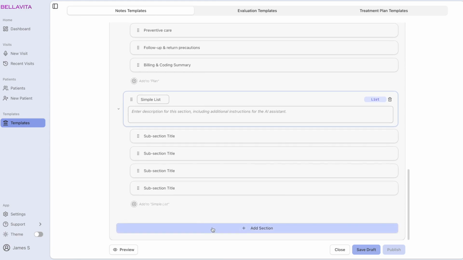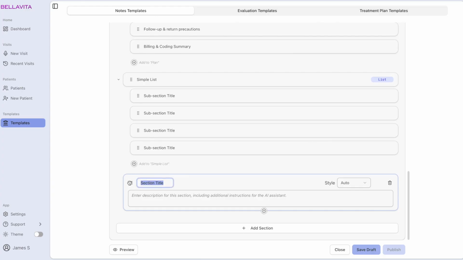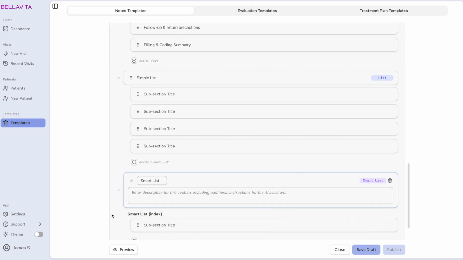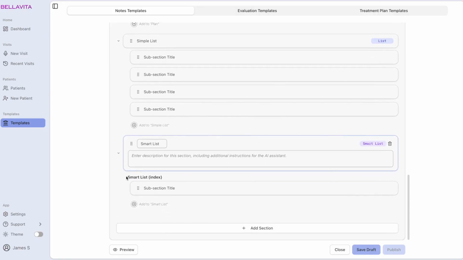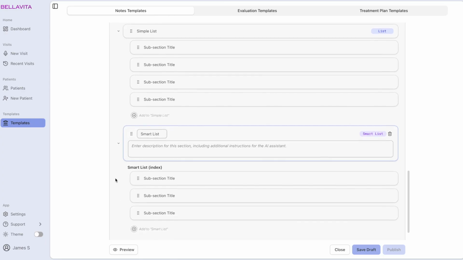Let's add another section to show how to create a smart list. And this time select the Smart List option. A subsection is created with a title and an index, which implies that this subsection or additional subsections will repeat as many times as needed, based on the specific patient.